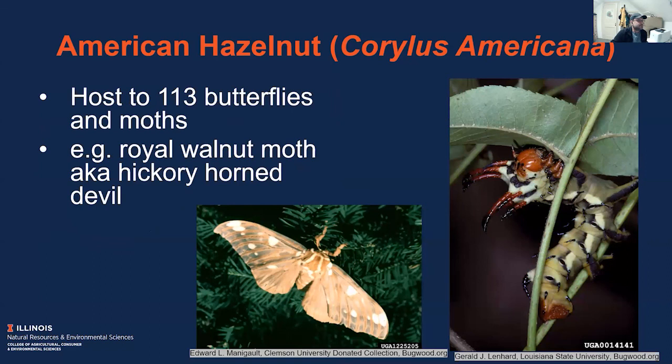It's host to 113 different butterflies and moths, so that's a pretty huge number. One of the cooler ones here is the royal walnut moth, also known as the hickory horn devil. And I believe someone had posted one of these recently as well. It's a really, really interesting looking caterpillar.